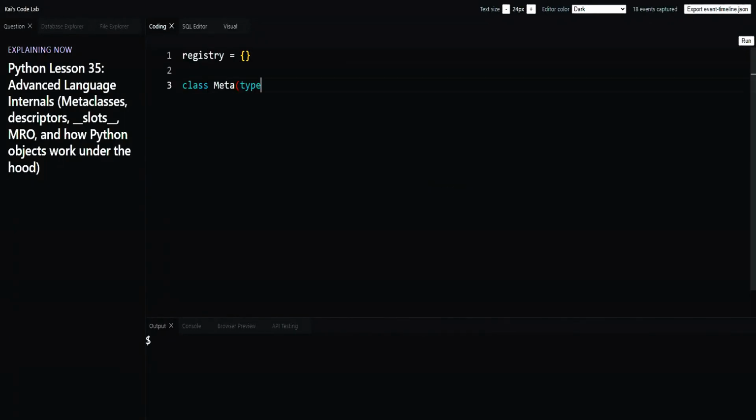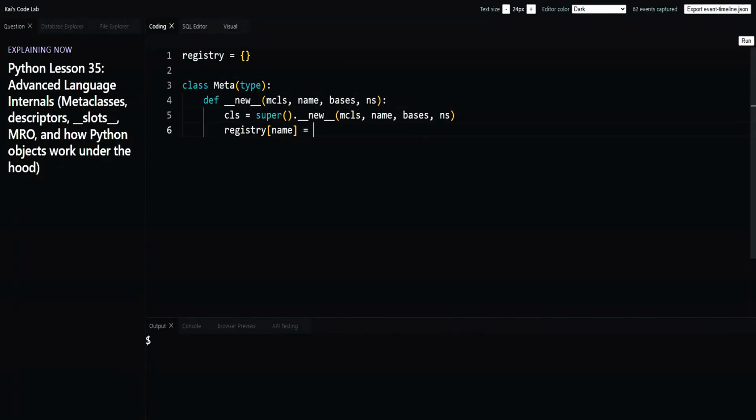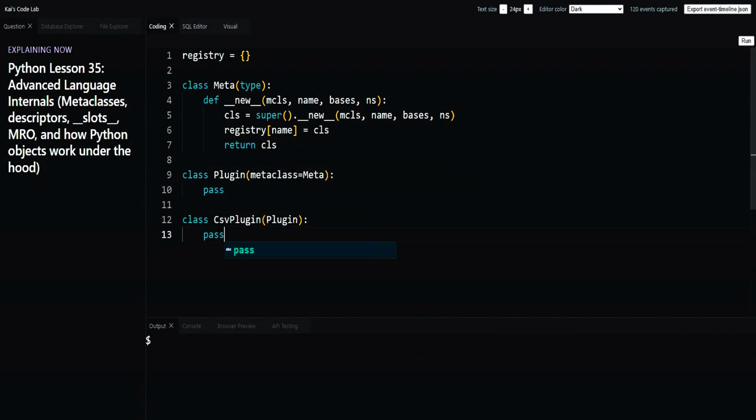REGISTRY is just a plain dict that'll hold every class we build. Meta subclasses type, because type is the default metaclass, and this __new__ method is where the actual class object gets built. First, we let the normal machinery build the class like it always would. Then, before returning it, we drop it into the registry keyed by its name. Now look at Plugin. It doesn't call any registration function itself. It just declares this metaclass. And CSVPlugin inherits that metaclass automatically. So the moment it's defined, it's already in the registry. Nobody had to remember to write that line.